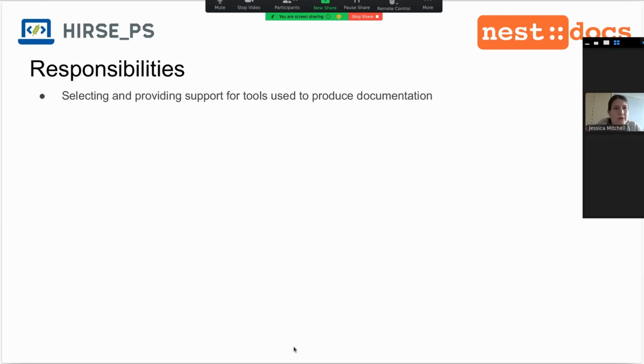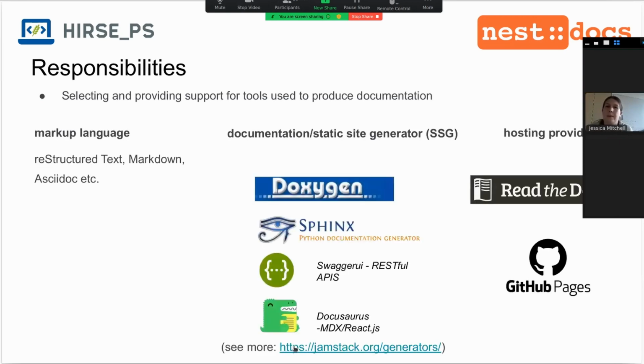So along with your workflow that you're using, you need to consider what other aspects specifically for documentation we need to include. So the first thing is selecting and providing support for tools used to produce documentation. With this, at least with Docs as Code and DocOps, we have three sections: the markup language, which can be Markdown or reStructuredText. We have to decide on which one makes sense for us.